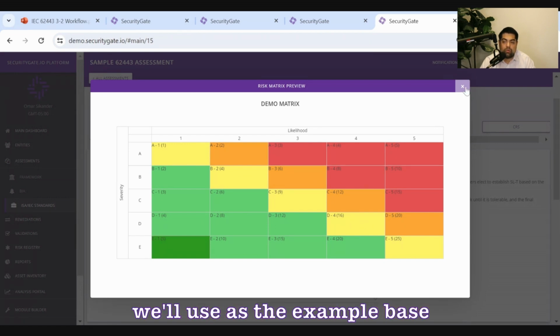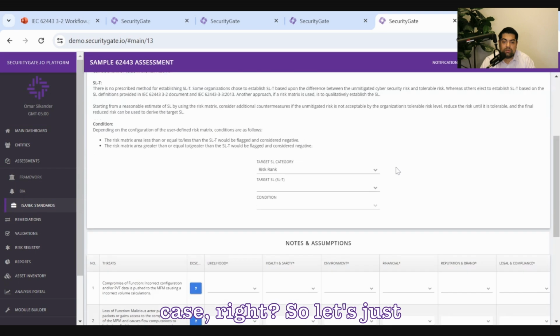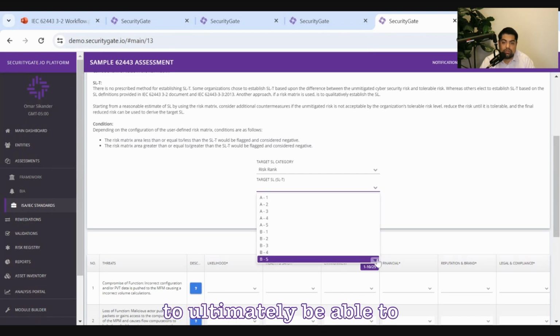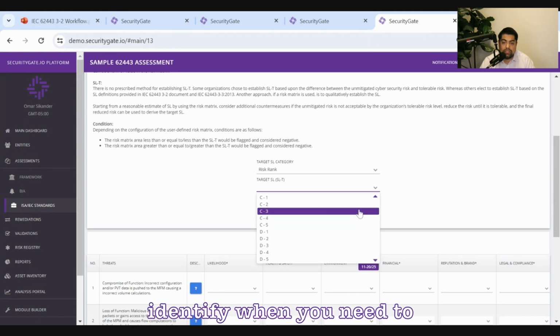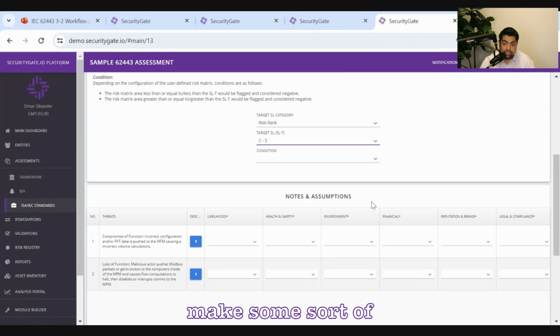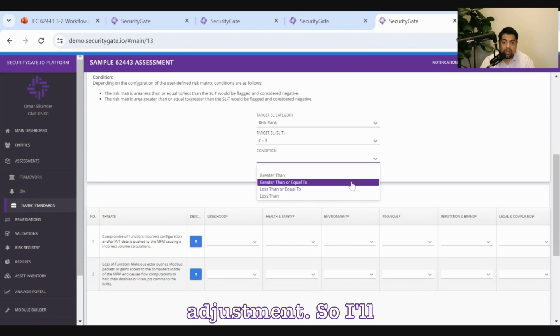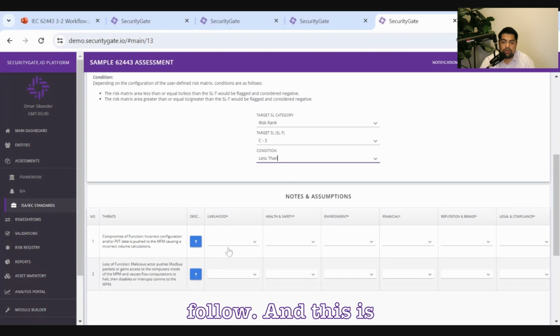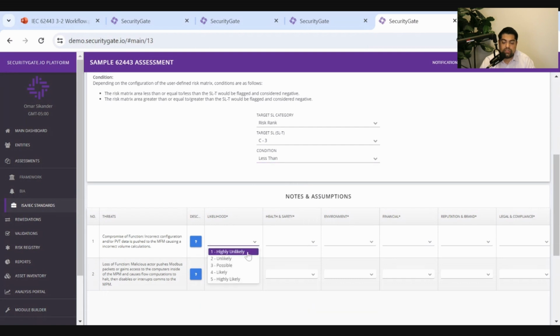That's what we'll use as the example-based case, right? So let's just set risk rank. And here we're going to tell platform logic that it's going to need to ultimately be able to identify when you need to make some sort of adjustment. So I'll select this here. I'll provide the logic that I want the platform to follow. And this is what would take probably the most time and the most deliberation.